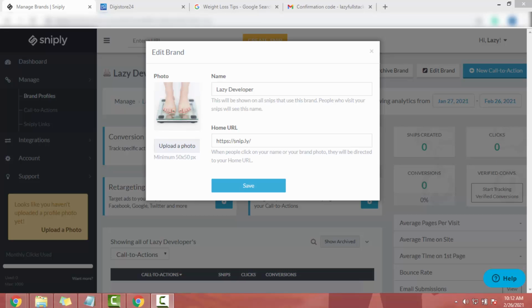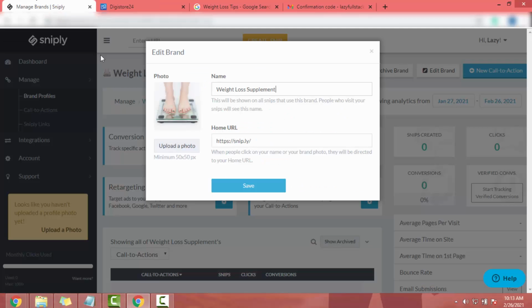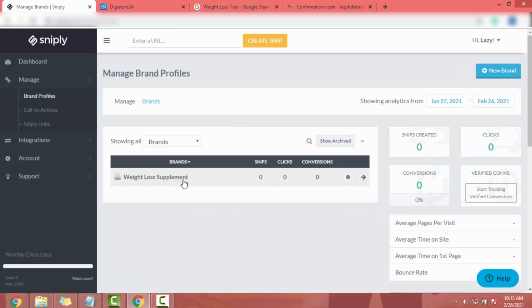Then I have to add a brand name related to weight loss. I will add the brand name as weight loss supplement like this. Then I will add this home URL as my Digistore affiliate product promotional link. So if you use ClickBank you have to add your hop link here. Then I click on save. Okay, now our brand profile looks like this.